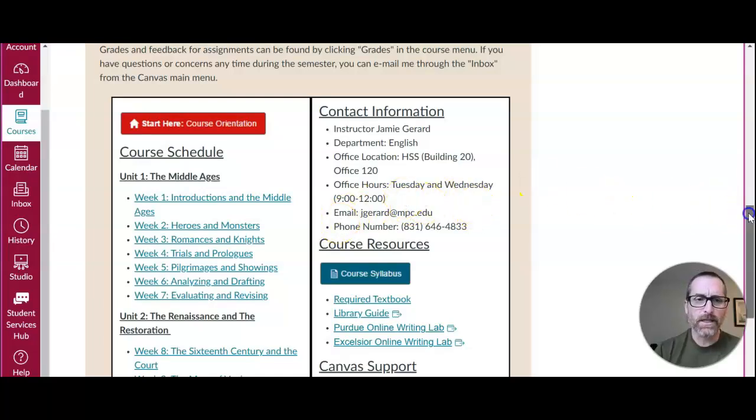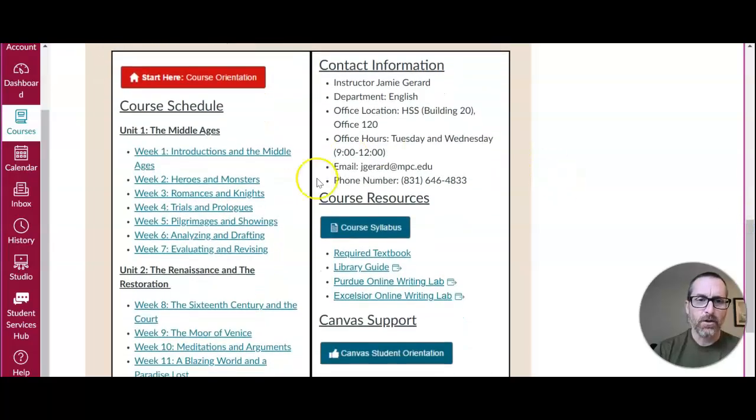Okay, so let's go ahead and take a look at the left-hand side of this home page where we find the course schedule. So as you can see, the course is divided into 2 units. It starts off with the Middle Ages, and then the second unit will be focused on the Renaissance and Restoration. So really we're talking about the mid-1400s all the way through to the mid-1700s, maybe late 1700s for this course. So as you can see, the schedule is divided up into the weeks of the semester.